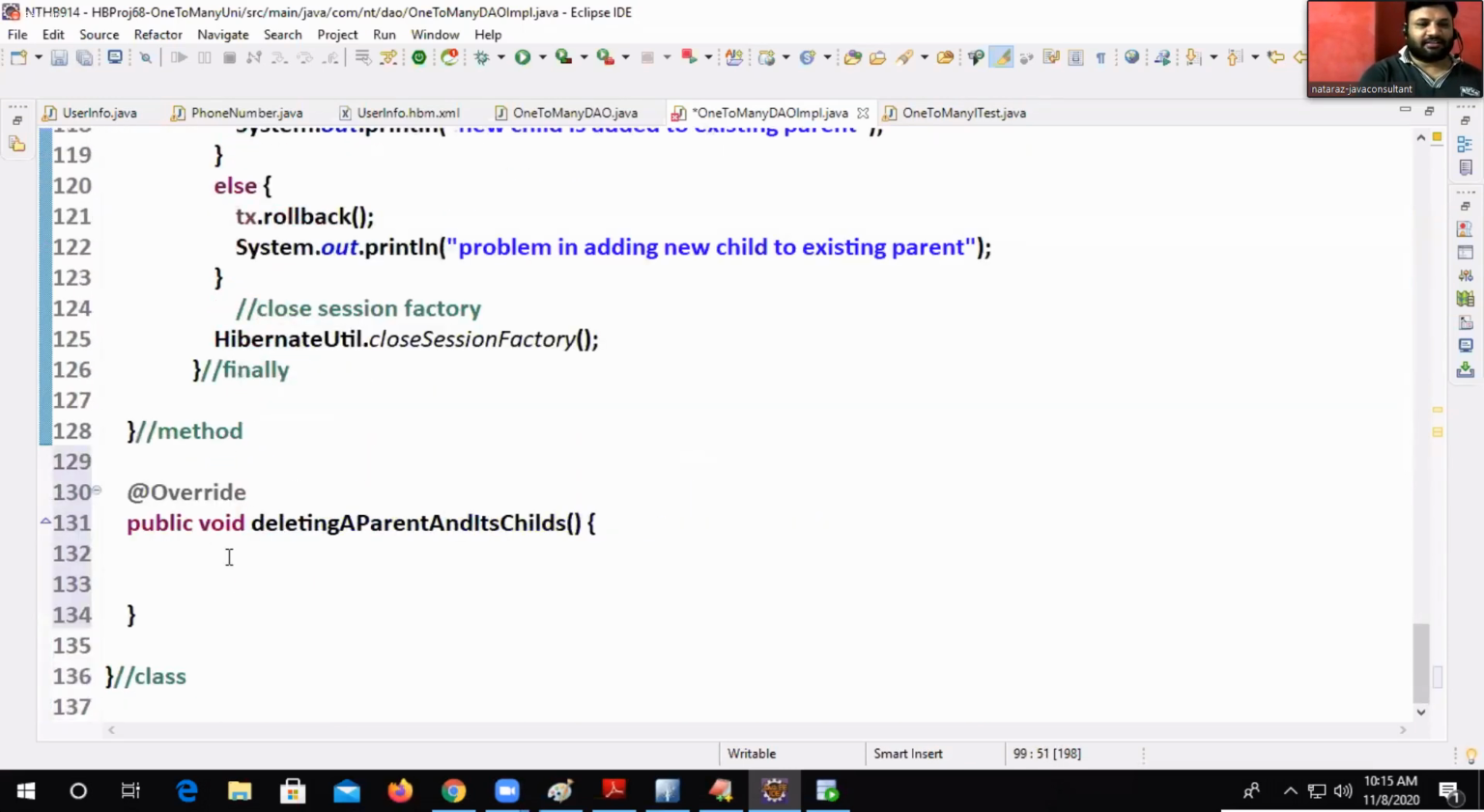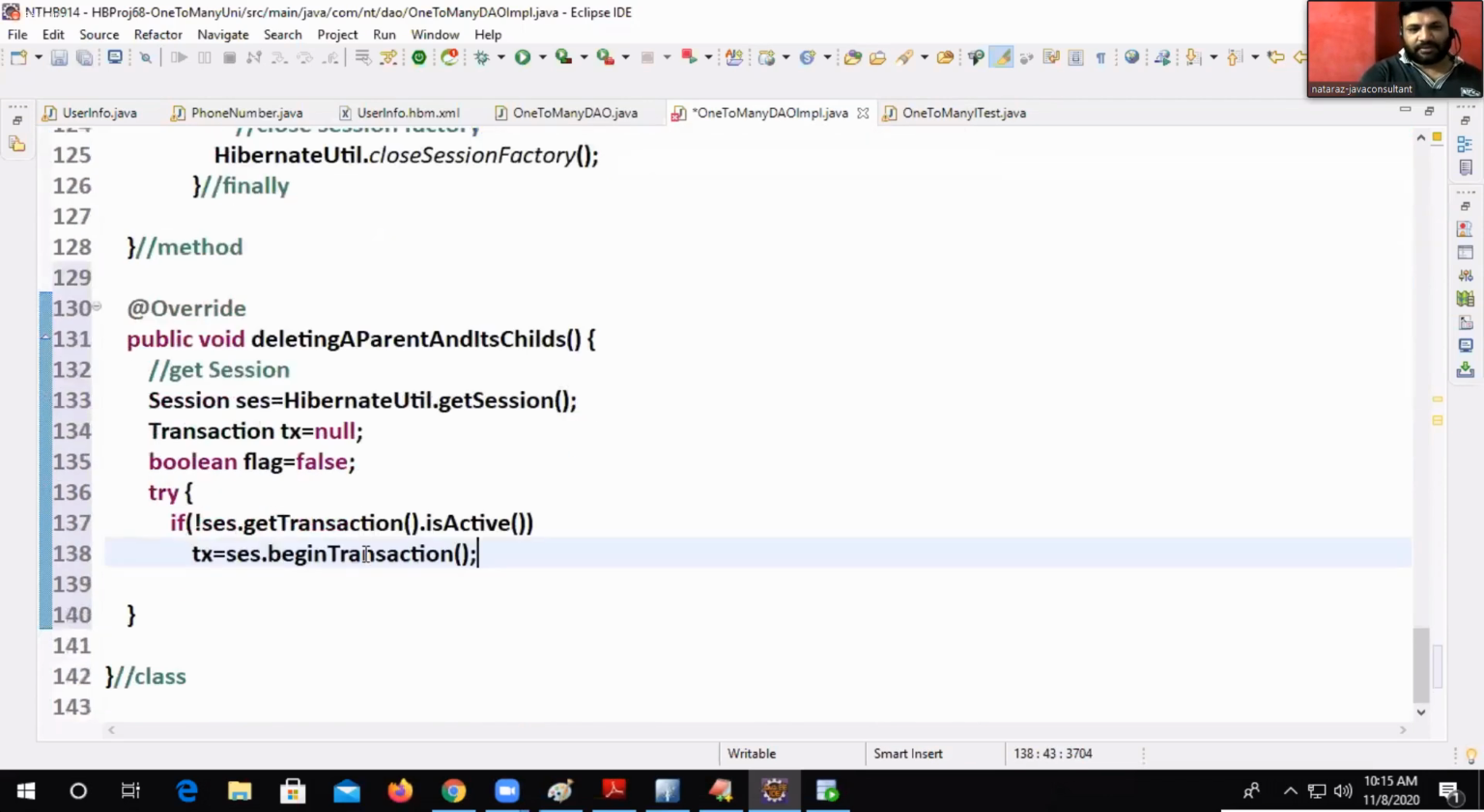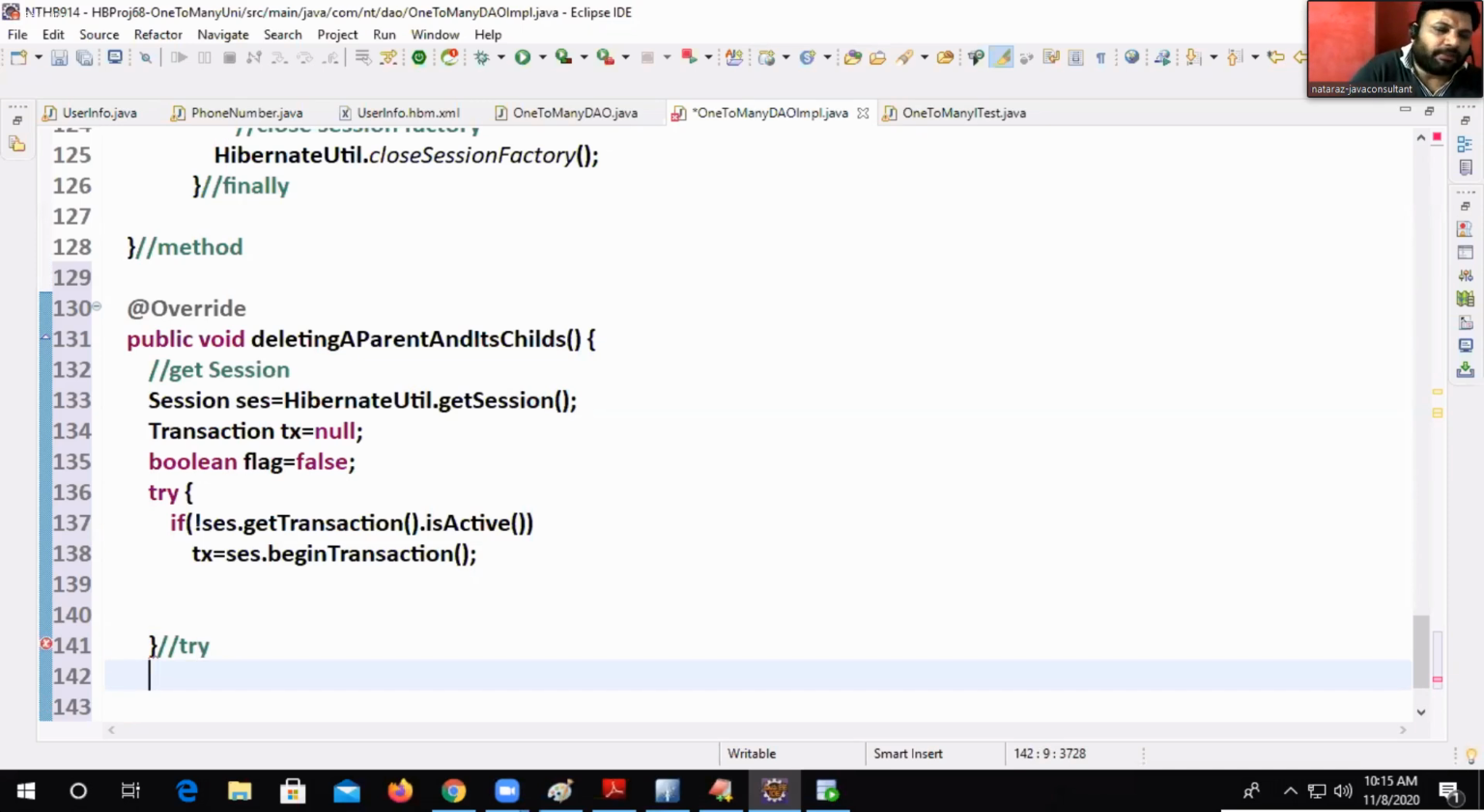Copy this, guys. Say paste. End of the try block. Listen, boss. When you try to load the parent, the associated childs will be loaded. Fine. So when you try to delete the parent, automatically the associated childs will be deleted or not. Are you understanding my point there? Yes. Okay, let's see this story now.